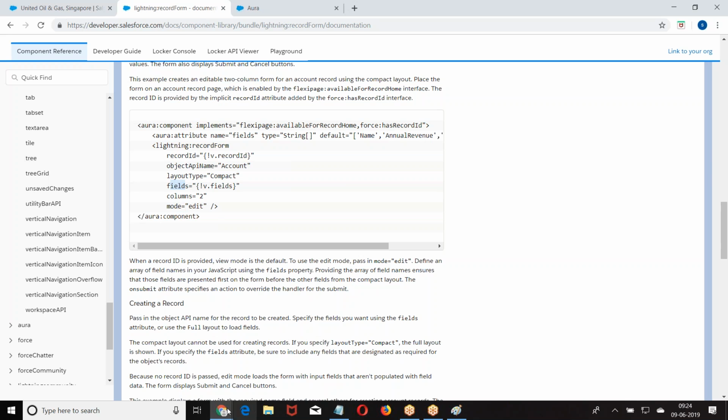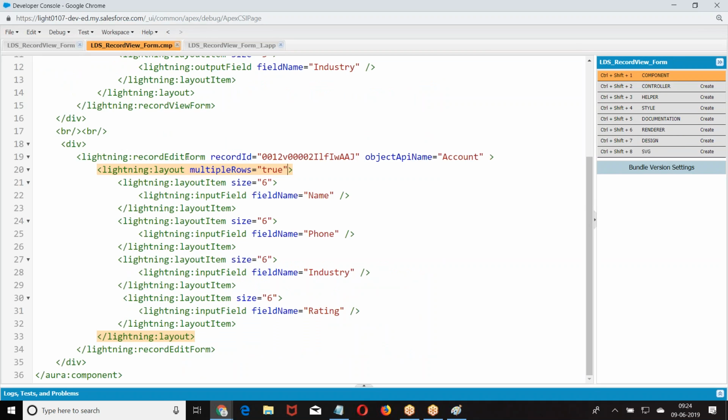See, I'll give you the context here. Why have I taken only 4 fields? Because I have to mention each and every field: lightning output layout, layout item, output field, layout item, output field. If I have 40 fields, I cannot write all this stuff.